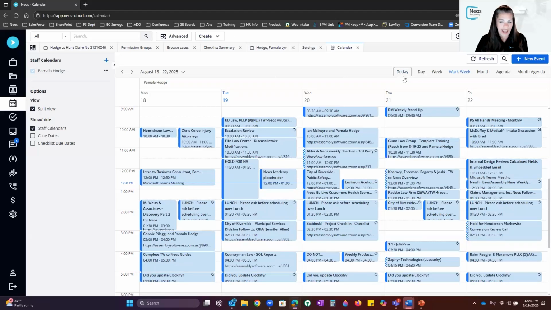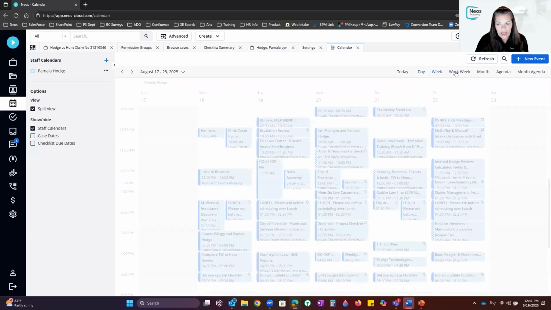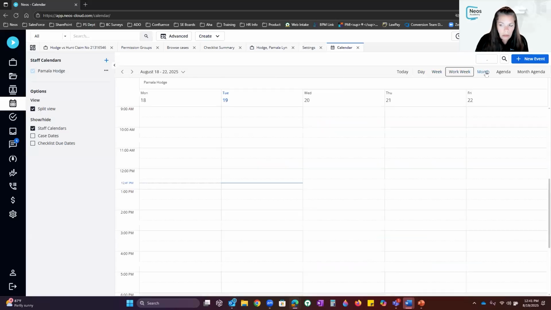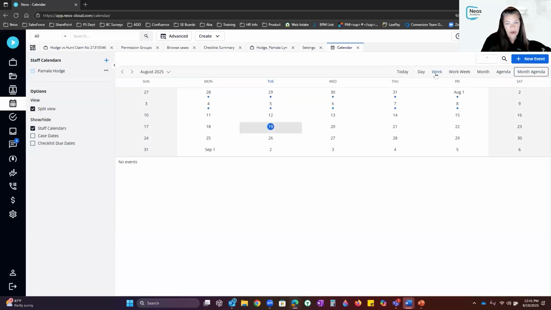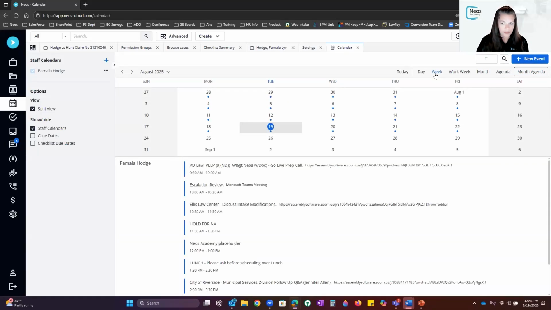Now I have my calendar. I can look at today. I can look at the day. I can look at the week. I can look at the work week, month, or agenda. All these functionalities are the same functionalities that you have in Outlook. Okay. This is just like an overlay of what you see in Outlook.